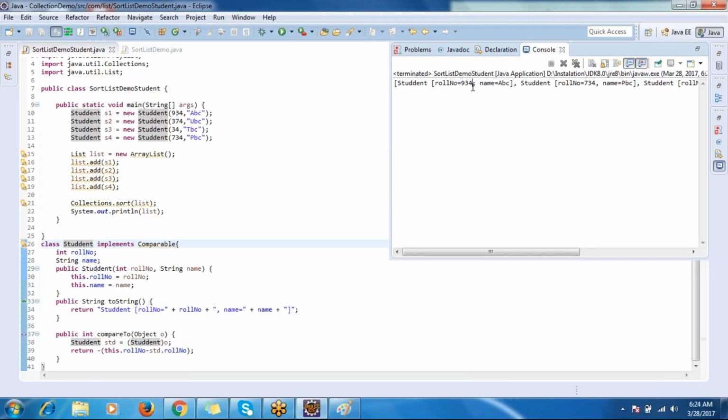If you see this, first it displays the bigger roll number, and after that the lesser ones: 934, 9734, 374, and the last one is 34. It is in descending order now, correct? It's in decreasing order. So just if you keep the minus, it will change the order. In that way you can compare students or customers, anything.